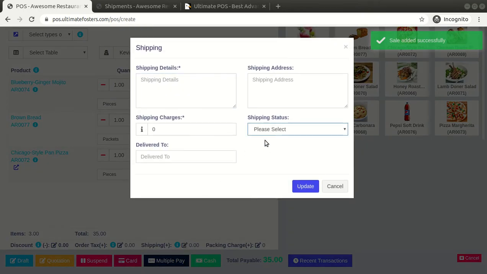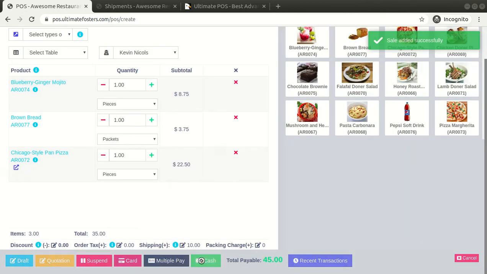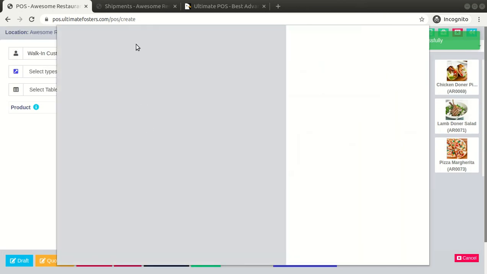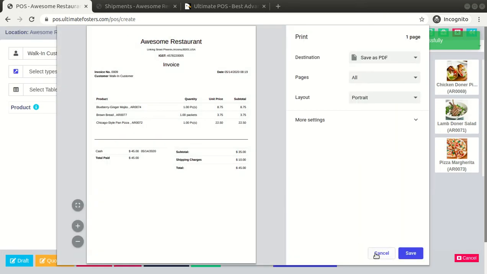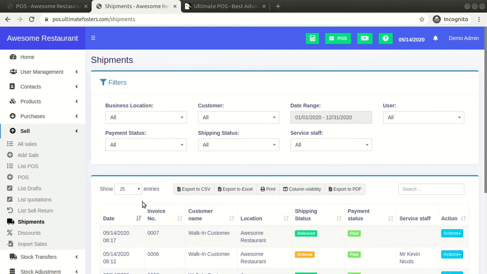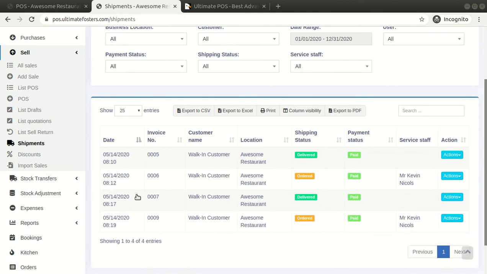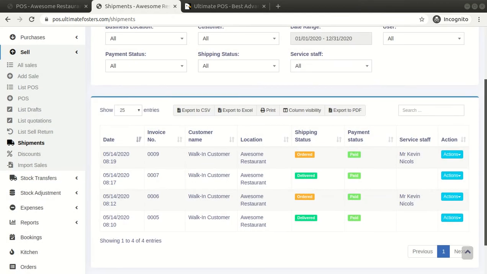I will select the shipping status as ordered. I will enter some shipping details over here. I will enter the shipping charges, update, and save. After this has been done, I will refresh the screen, and in this screen you can see it's showing me the service staff as Kevin. So Kevin will be the person who will be responsible for delivering this particular order to the customer.